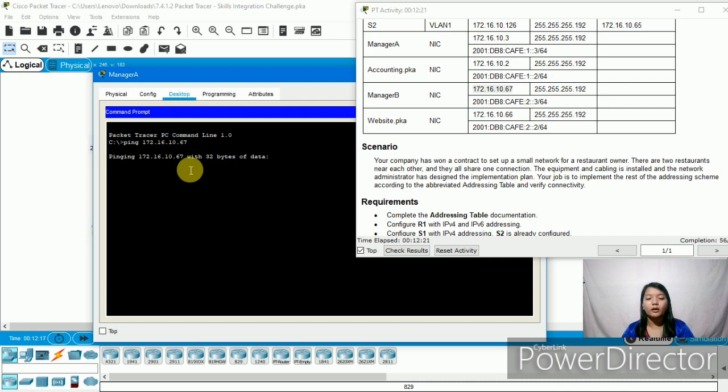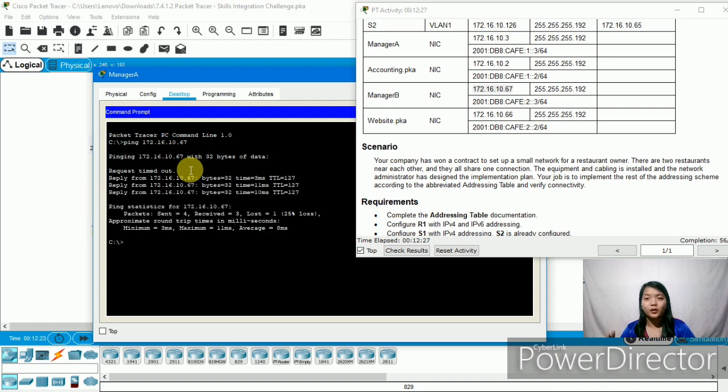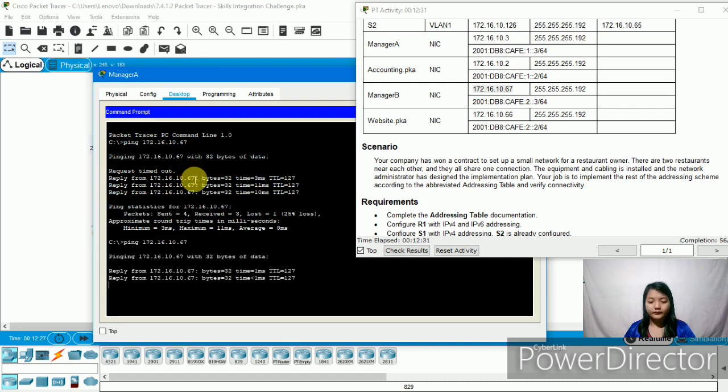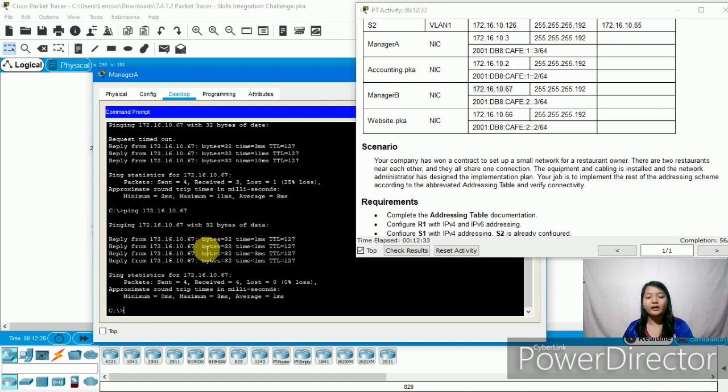So we will wait for the reply. It has only 3 replies, so we can repeat it. So there, we got 4 replies. So it means that the packets sent is equal to 4, received is also 4, and no loss. So it means that Manager A and Manager B have a connection.